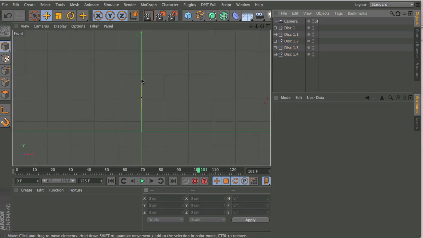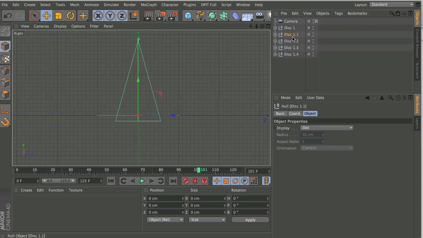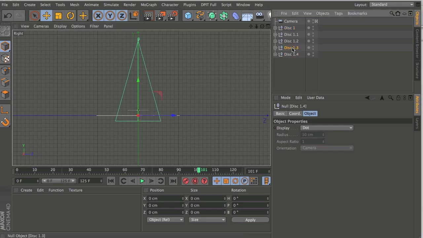This is a very easy thing to fix. Let's just go into the right view and start messing around with the clones. Let's take the first one, put it a bit higher. Let's put the last one, let's just keep it where it is. Now this one can go a little bit lower, and this one can go really close to the camera.